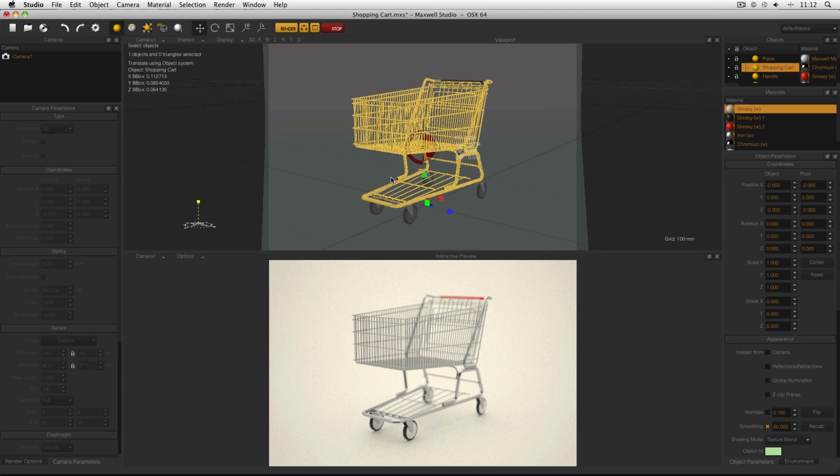If we have the shopping cart selected, and we have our info displaying by going to Display Info and making sure the checkbox is enabled, we can see that the Y bounding box is 0.085. So this is the height of the shopping cart, and this is always in meters. So Maxwell is telling us that this shopping cart is 85 millimeters tall.